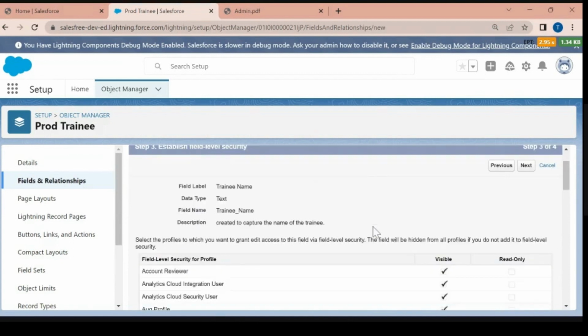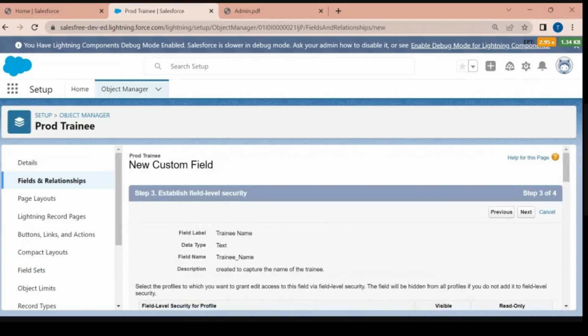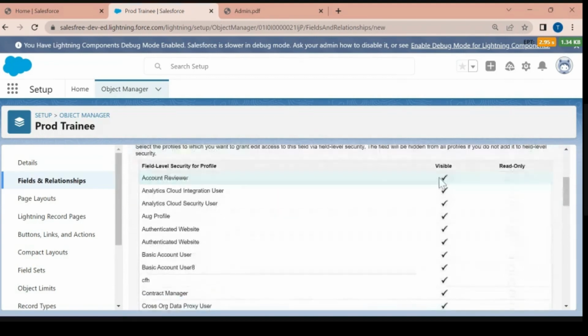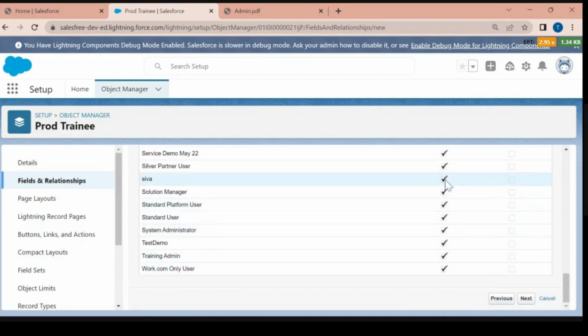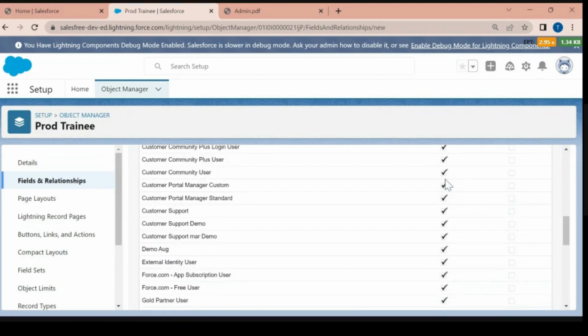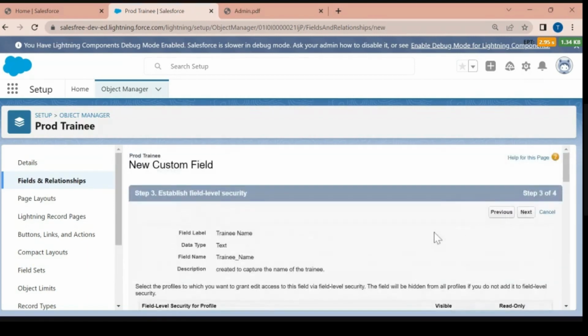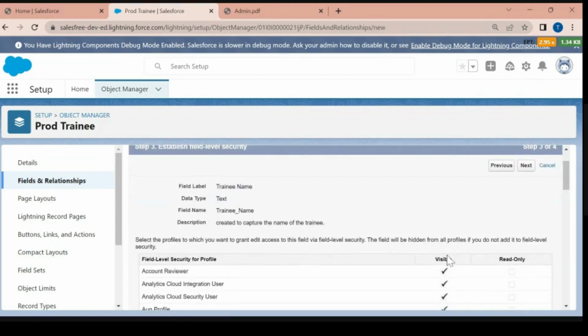Now comes the third step, right? So if you see here, it talks about the field level security. At this point of time, we do not know what exactly the field level security is. In our coming classes, we'll understand what exactly this field level security is all about. For time being, one thing that you would notice is that in the visible column, all the checkboxes are checked in here, and I do not have an option to change them. All right. So that is one point that you need to notice.